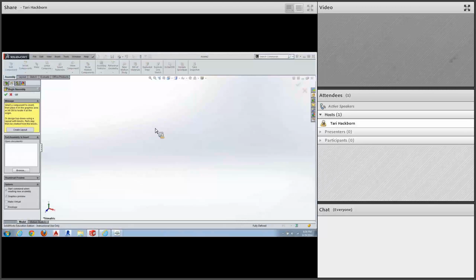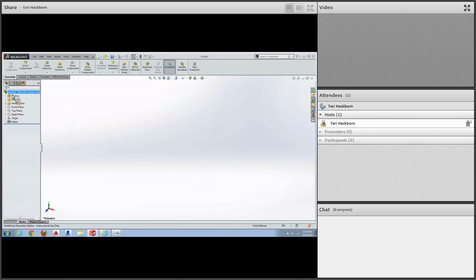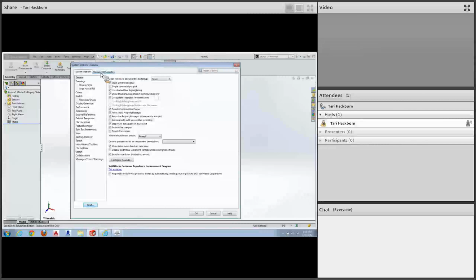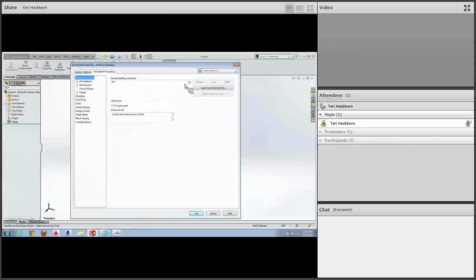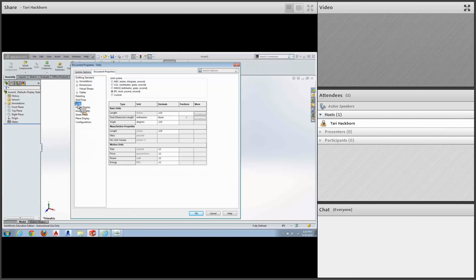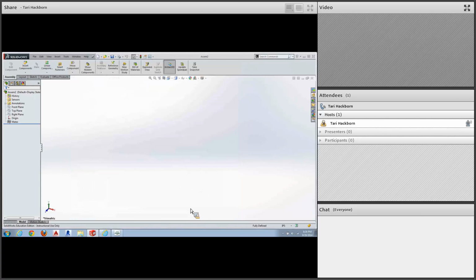Once I get in here, let's see, it says to click the X here on Begin Assembly so that options will be available, and I can go to Document Properties, change my drafting standard to ANSI, and double check that my units are in inch/pound/seconds. Okay, ready to begin.